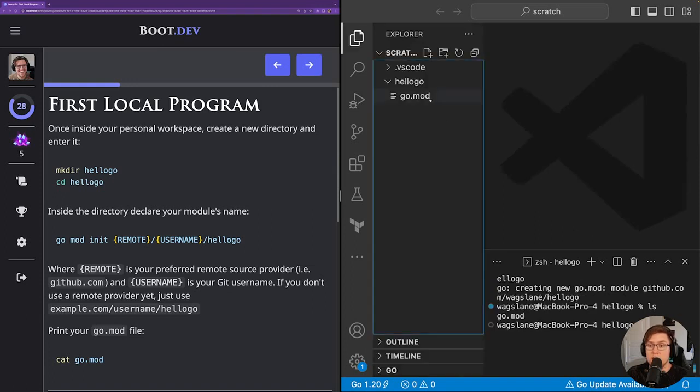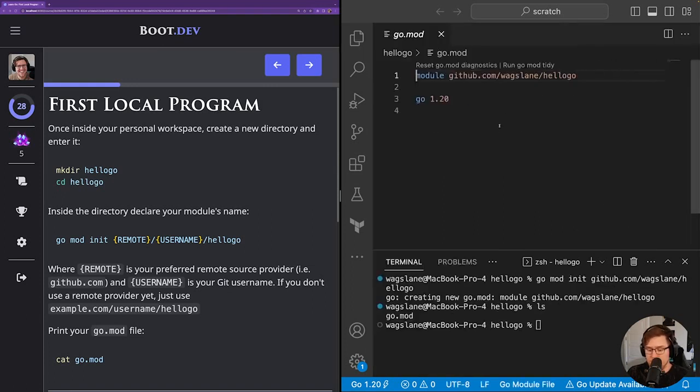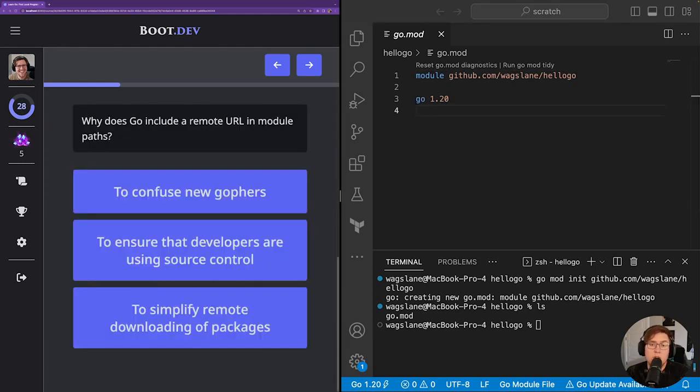Next, let's go ahead and take a look at that file. So you can see it just created a new module, github.com/wagslane/hello-go, with the Go version, and there are no dependencies yet, so there are no other sections to the Go module file.